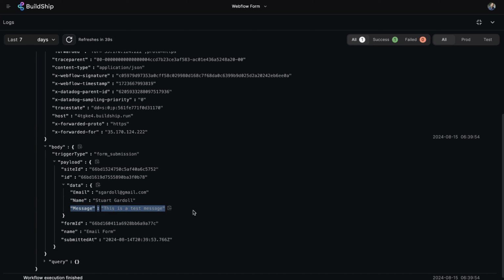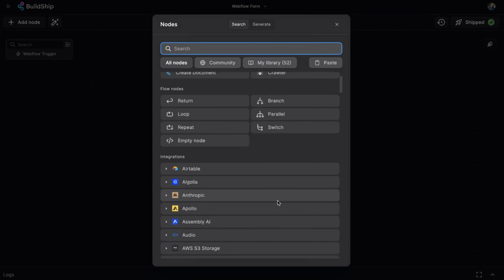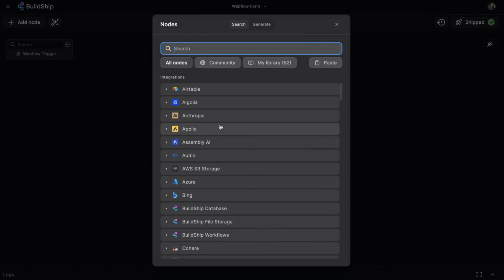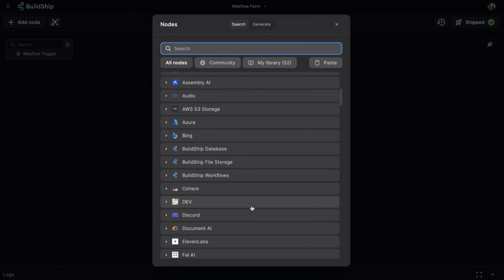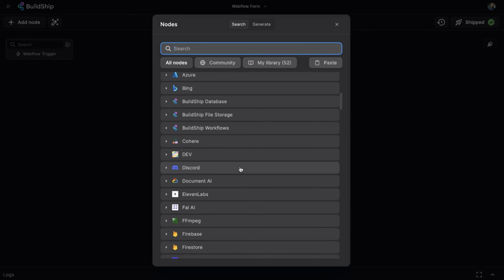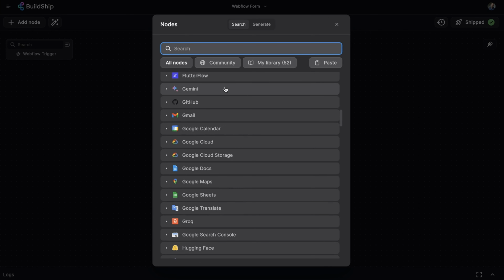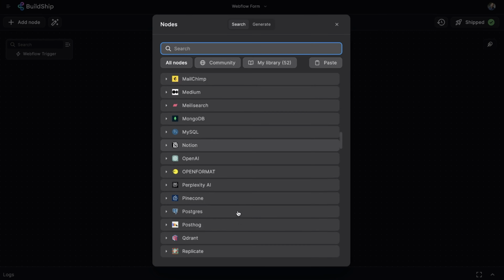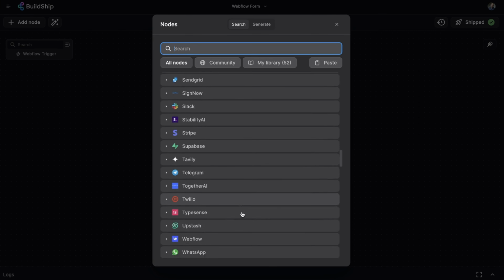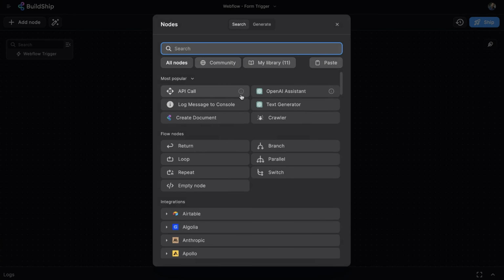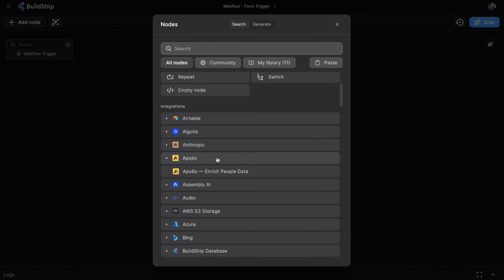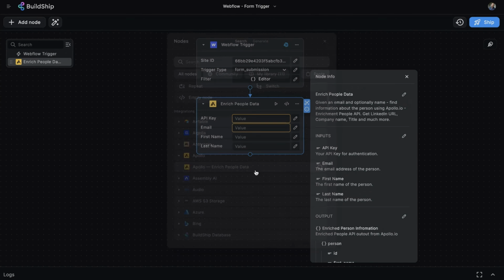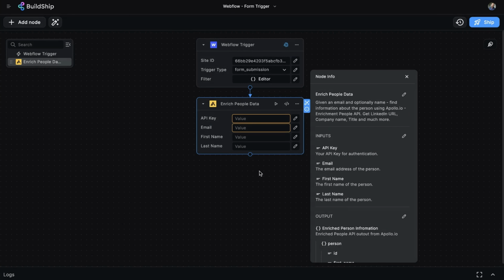But now what? Well, this is where we get creative. BuildShip has hundreds of nodes and integrations to help you enrich this data or provide valuable insights. You could send the contact form message to your team's Slack channel or to a Discord server. You could even have one of the many generative AI models that BuildShip supports craft a draft response to your customer's message. But in this example, I'll show you how you can use the Apollo Enrich People Data node to get a deeper insight into who has sent you the contact form message.